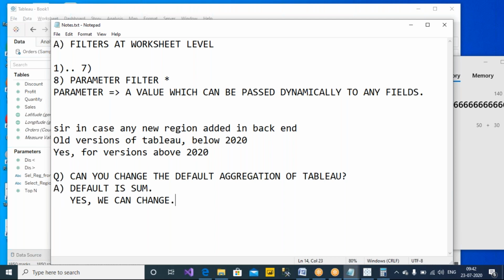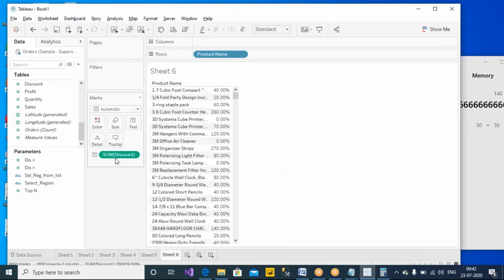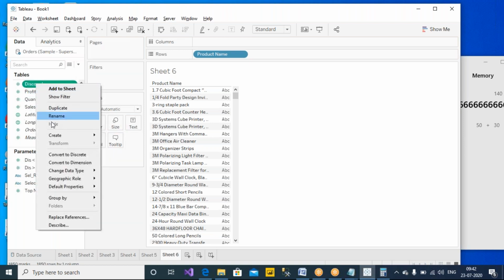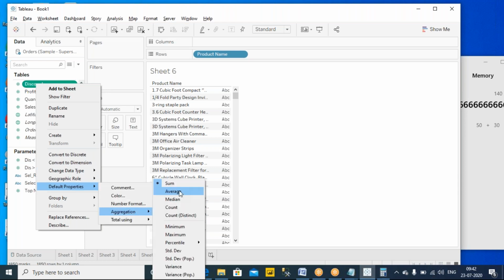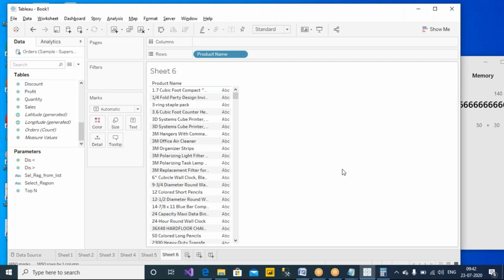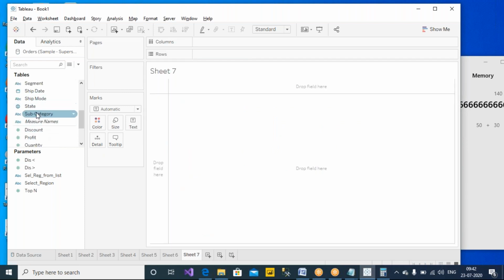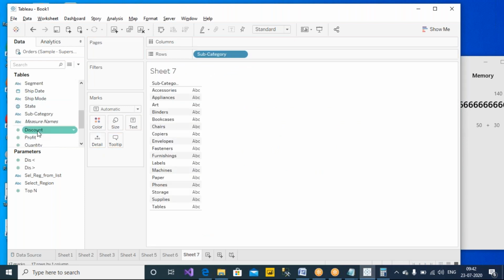So how? Just observe here. I'm removing discount, and right click on this column, go to Default Properties, then Aggregation, and change it to average. This is where you can change the default one. Now let's drag discount. It is showing average, and it is showing percentage. Let's go to another sheet and take the subcategory and show discount. Put that discount here. So it shows average.